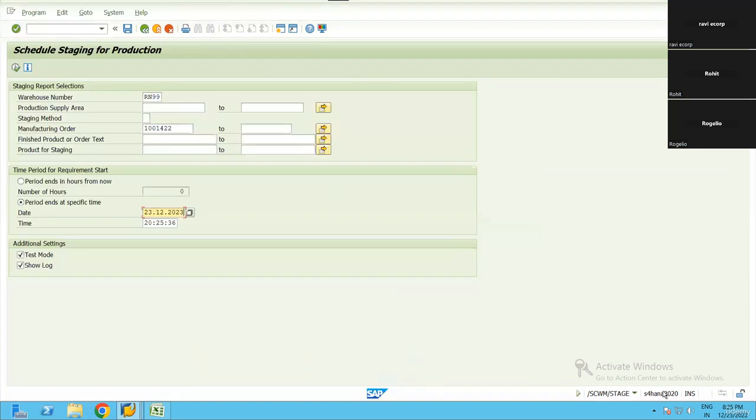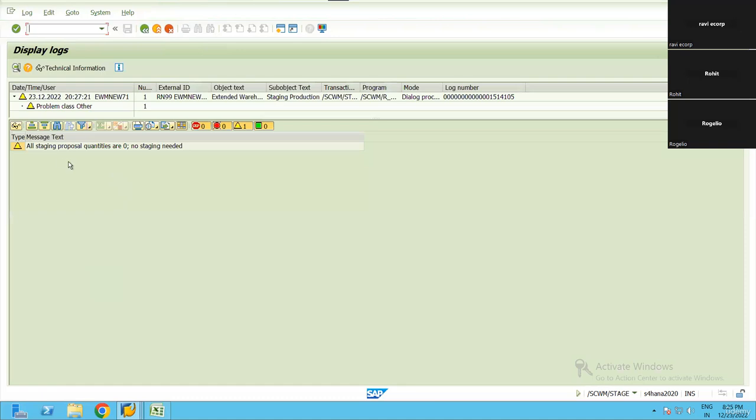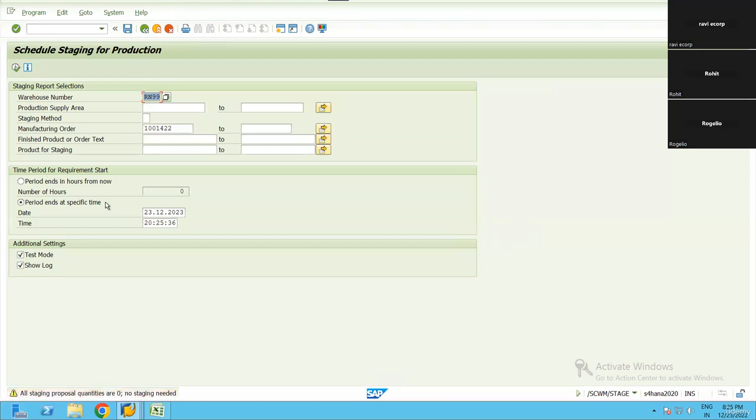In SEWM stage, enter your manufacturing order number, give the time period for the requirement. If you want to just simulate it, activate this test mode and then execute. See if the task is creating or not. No, it is not creating. All staging proposals are not created. Why?